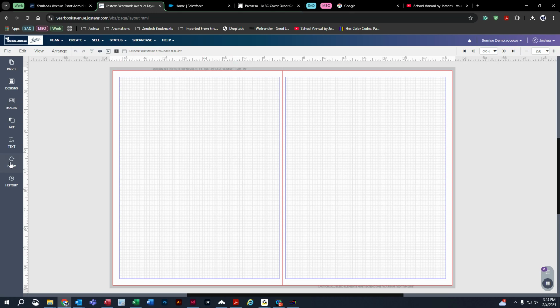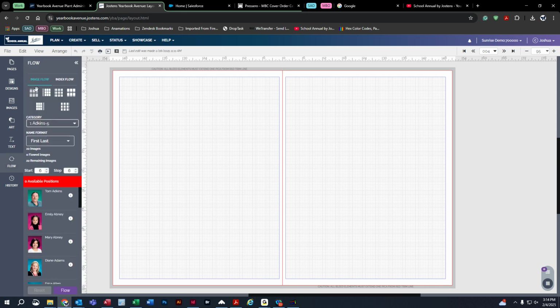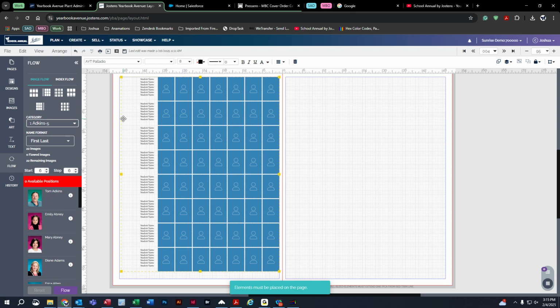So we're going to go over here to flow on the left. Now at the very top of flow, we'll have 6 different options right here. Different options require different ways to get them to work. So the first one, we're going to take the traditional names to the side. We're going to click and hold, and drag that over to the page.